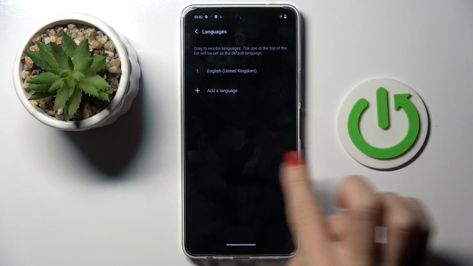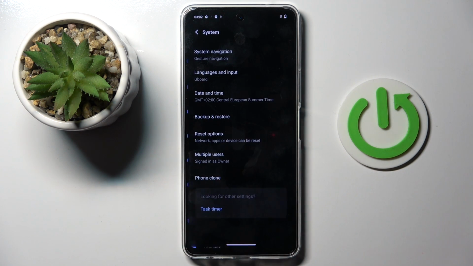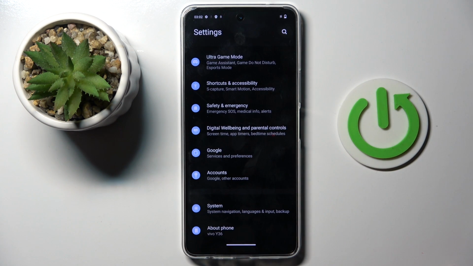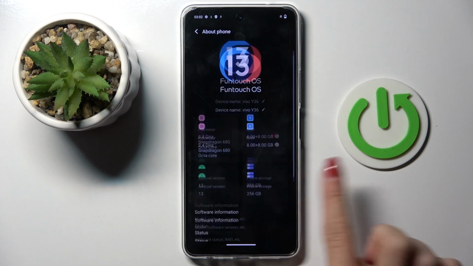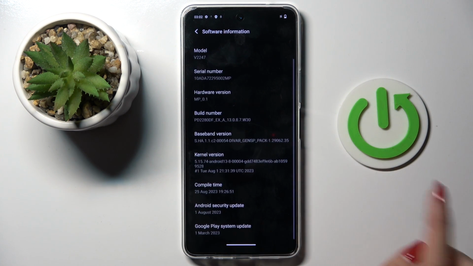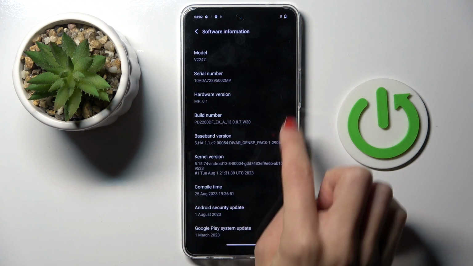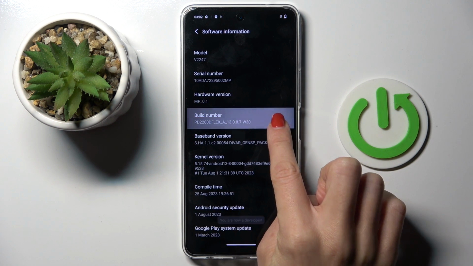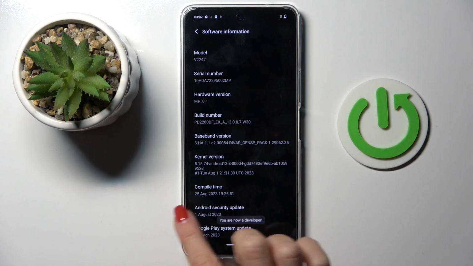First of all, open the settings. Then, once you're in the settings list, scroll all the way down and select About phone. Here, go to Software information, find Build number, which is right here, tap on it 7 times, and as you can see, from now on, you're a developer.